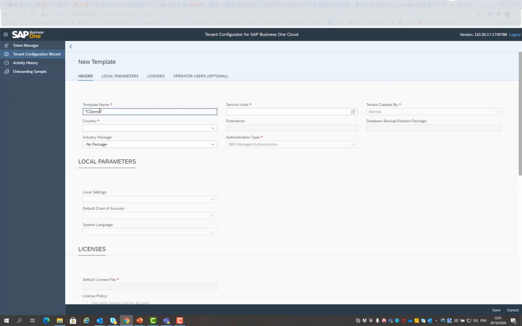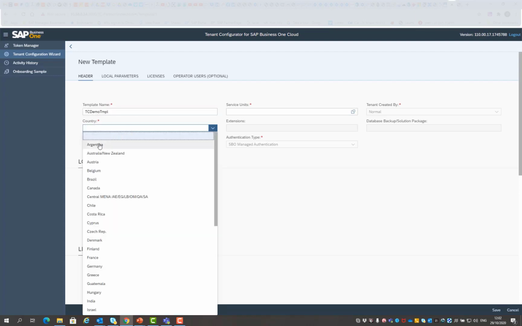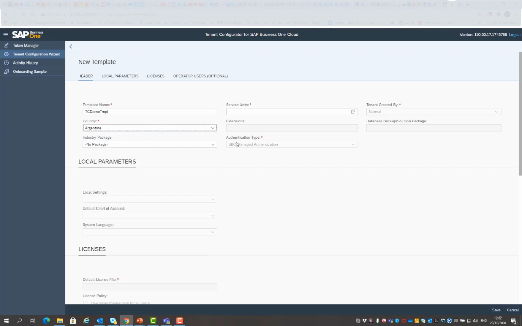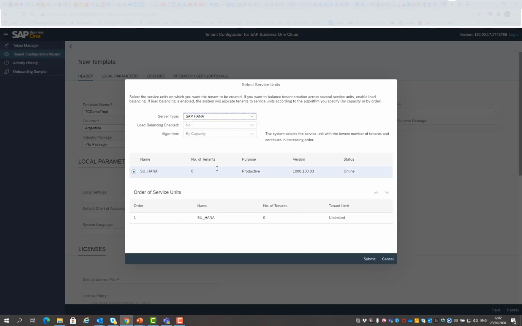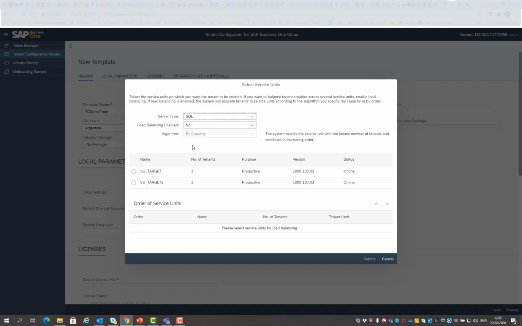The second parameter is the country in which the overall solution is sold. So for example, if I sell an OEM bank solution in Argentina, I will select Argentina as the country. The next parameter that I need to select is the service unit, meaning on which service unit I will provision the tenant in runtime. If I have HANA, I have a HANA service unit or SQL. Let's select this one and submit it.